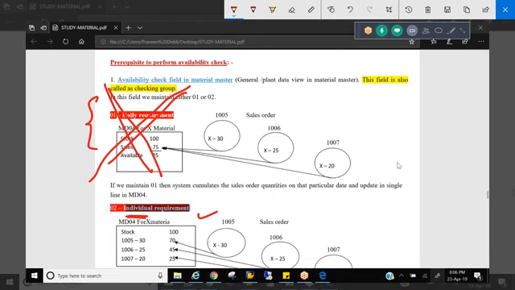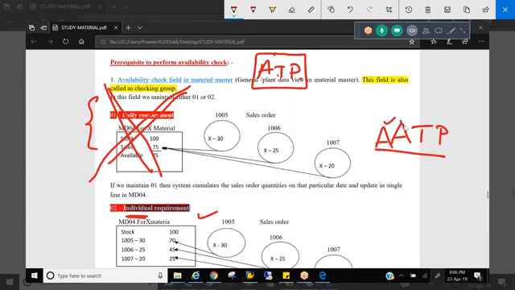And there is a concept called AATP. The concept we are discussing now is called ATP, available to promise. We sell material on a first come first serve basis. Whichever customer places an order, if the material is available, we just sell it to them. That means if the material is available, we promise it and sell it. The new concept in S/4HANA under availability check is AATP, advanced available to promise.